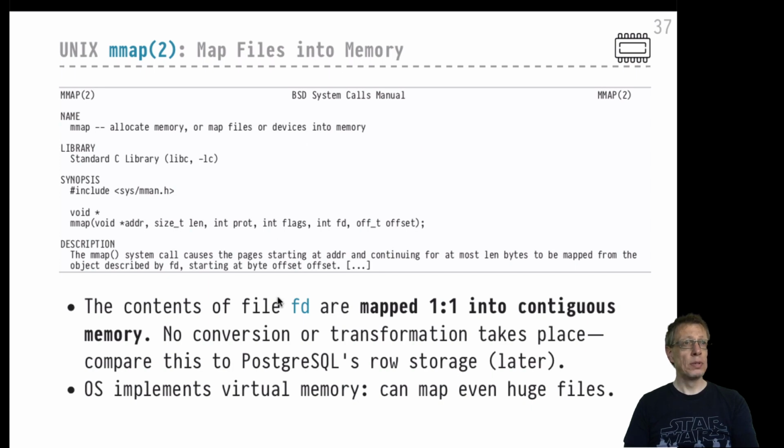Looking at the mmap manual here, you can see that you provide a file descriptor, the Unix representation of the persistent file on disk that will store the BUT contents, mapping the contents of the associated file into a contiguous space of memory. The address of that memory will be returned here, and that's all that mmap does actually. The contents of the file are mapped one-to-one.